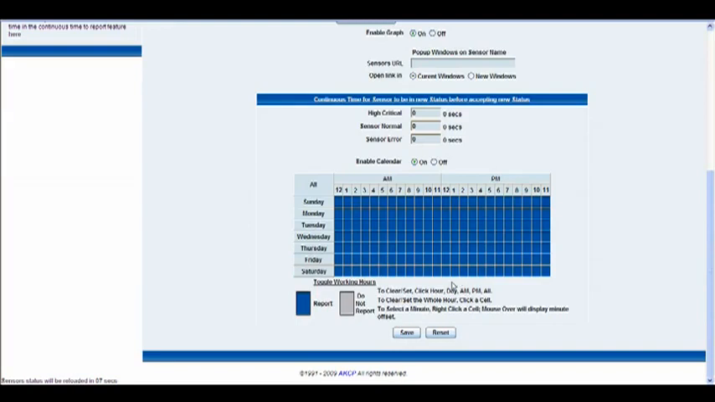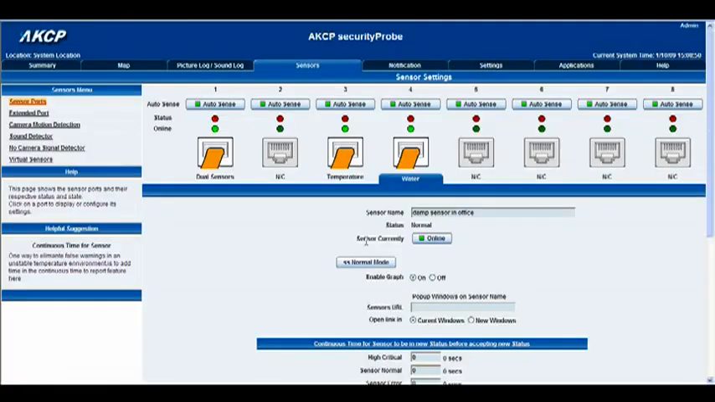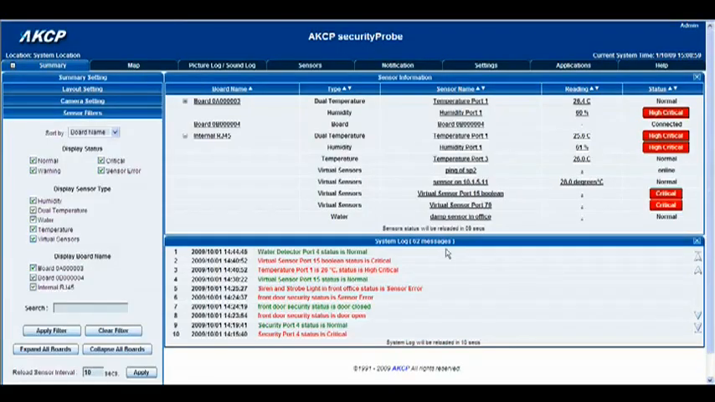Now we're just going to wait for this page to load back up. Once this is loaded back up, I'm going to give you a demonstration of how this actually works. So let's go back to the summary page, and you can see here we now have damp sensor in office.